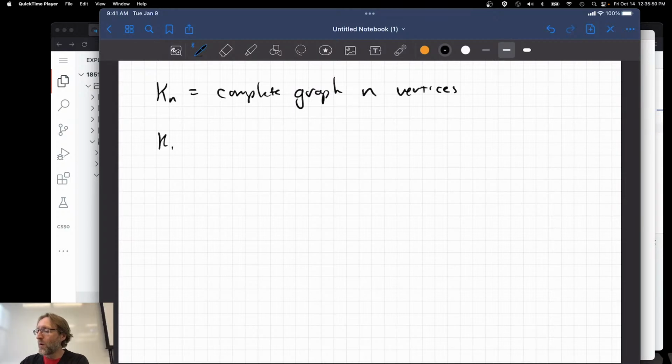So what does a K1 look like? Well, a K1 is just a single vertex. What does a K2 look like? There are two vertices, and all of the edges are present, so you've got one edge. So n is 1 and 2. What about the size of the edge set here? Well, 0, 1. Let's see if we can suss out any pattern here.